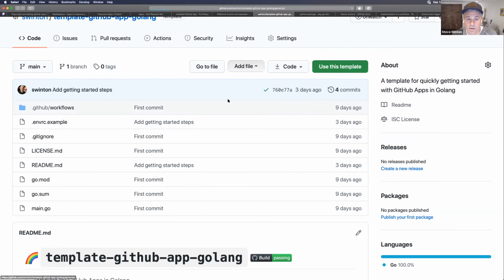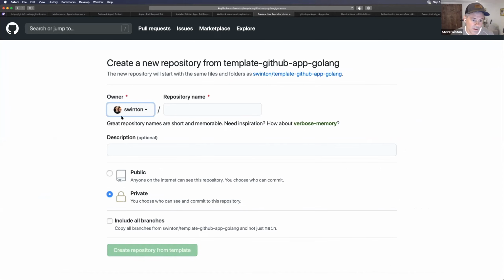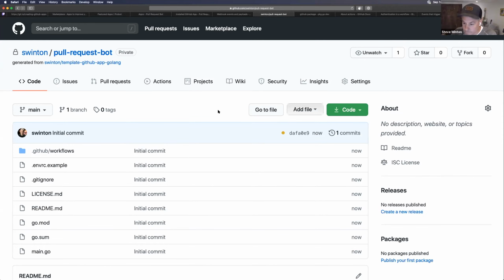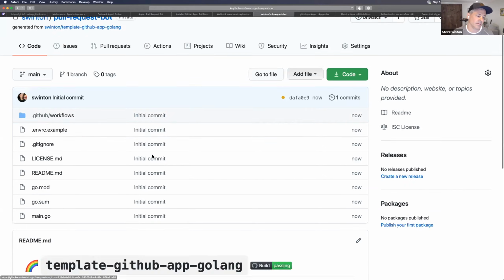So I'm going to hit the green button, and we should get a copy of this repo so I can start coding. I'm going to call it pull request bot. And I'm going to make this private because I'm a little bit shy and it might not be very good. So let's create my repository, pull request bot. This may take a few seconds. Please bear with us. Let's have a little drink. There we go. Wasn't too bad.